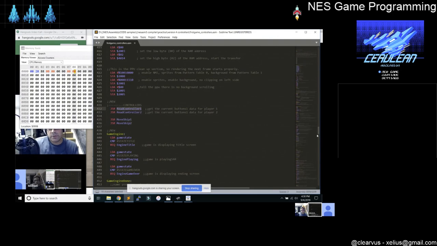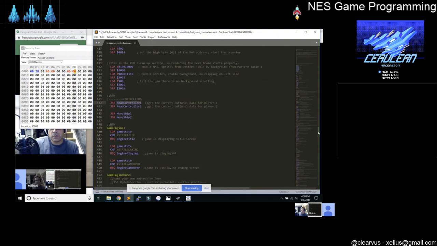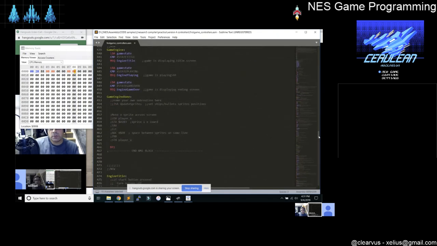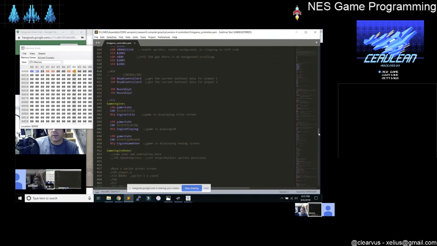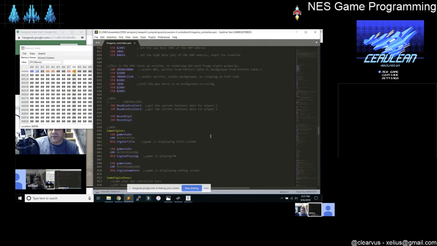Where are you looping back to actually call the read controller code? Let's see. Return interrupt right here. So you're reading it in? Oh, you're reading it in NMI. Okay. I don't know. That's probably not good, but. No, it's fine. It didn't look like you were looping at all. So that's why I was asking that. Right. Okay. So there's read controller one. You are doing the read.